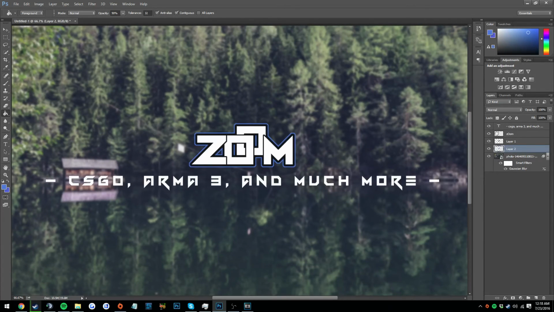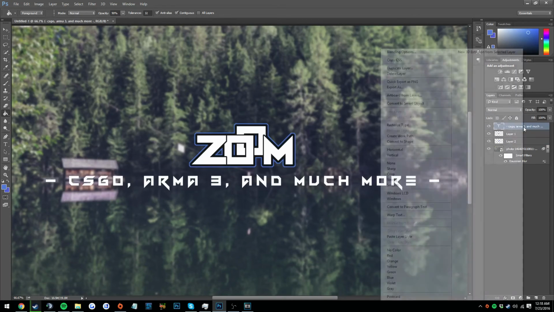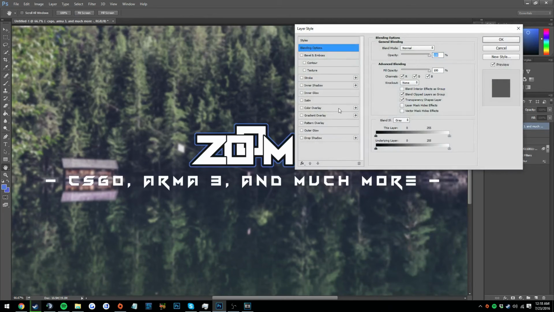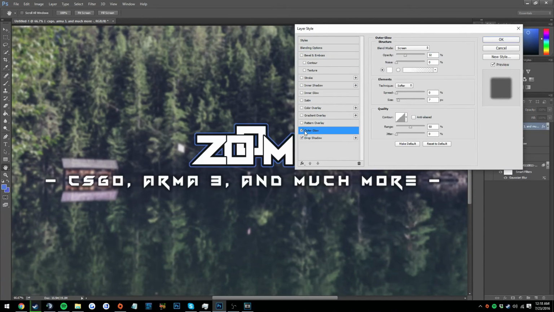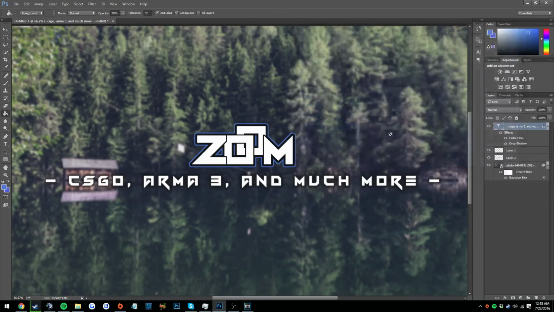What I like to do is I just merge these two. I keep this one if I want to ever change the background color. And with this text, you could also add some effects like drop shadows and outer glow, which is a pretty good idea. You want them to look a lot better.